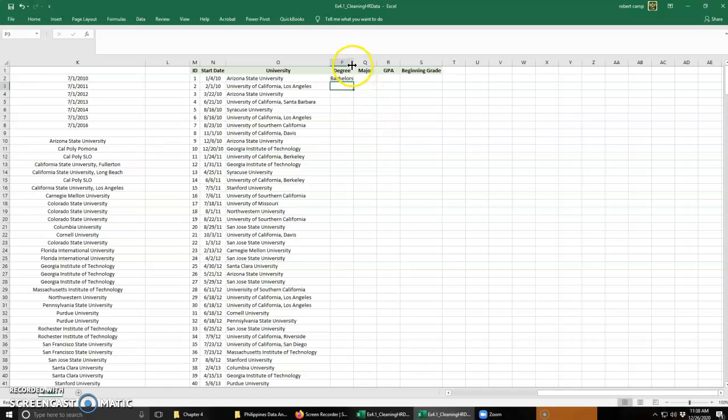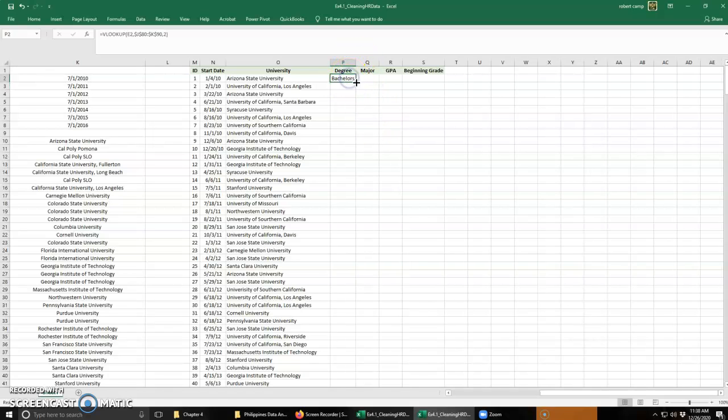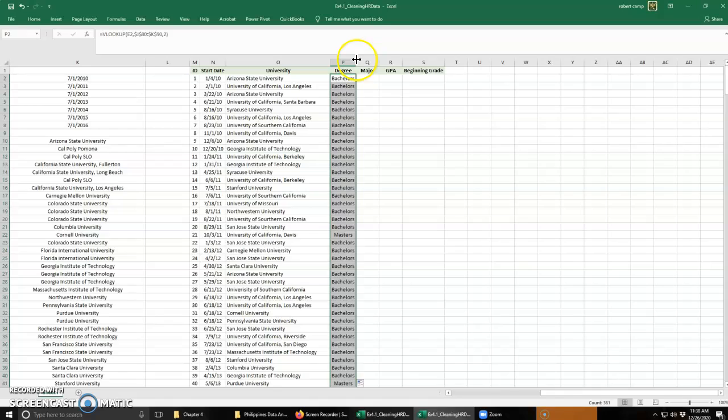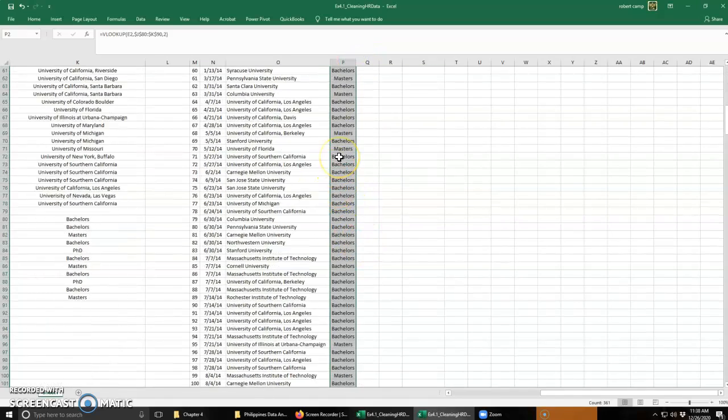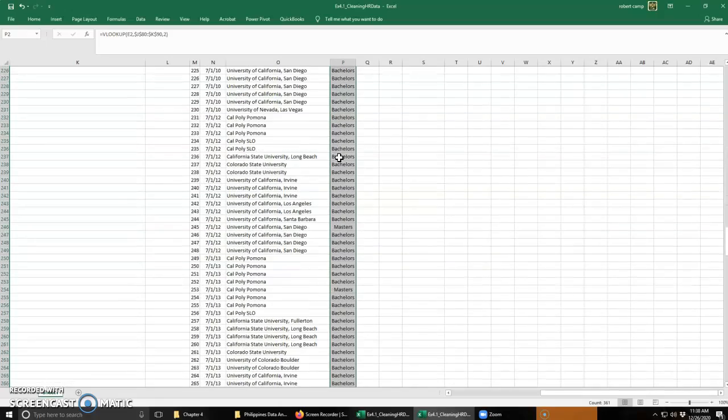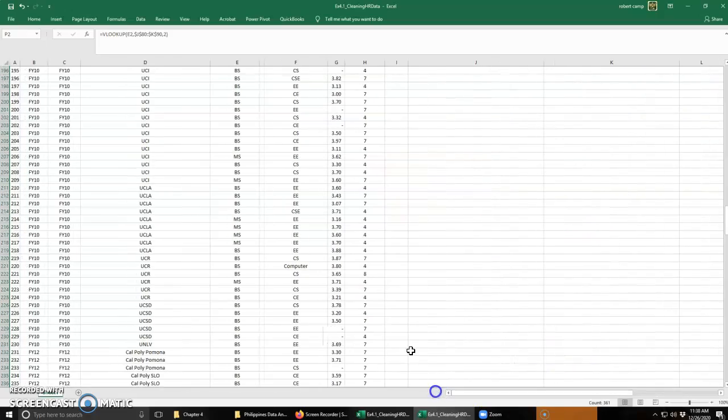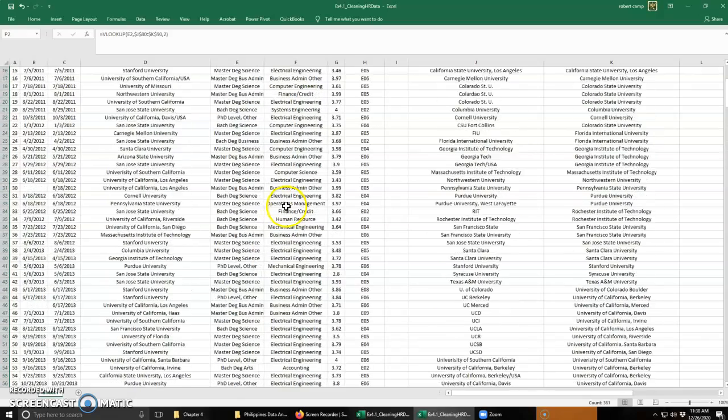Should be pretty good at this one by now, because the VLOOKUP's pretty simple. And there we go. So we got everything in there, and it's cleaning the data up. It's all uniform. It's nice and pretty. Exactly what we want. Okay, so let's bop to the next one.